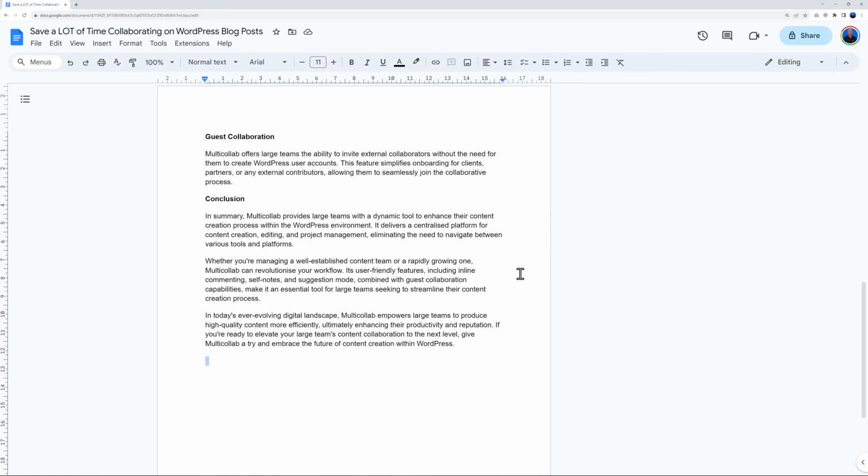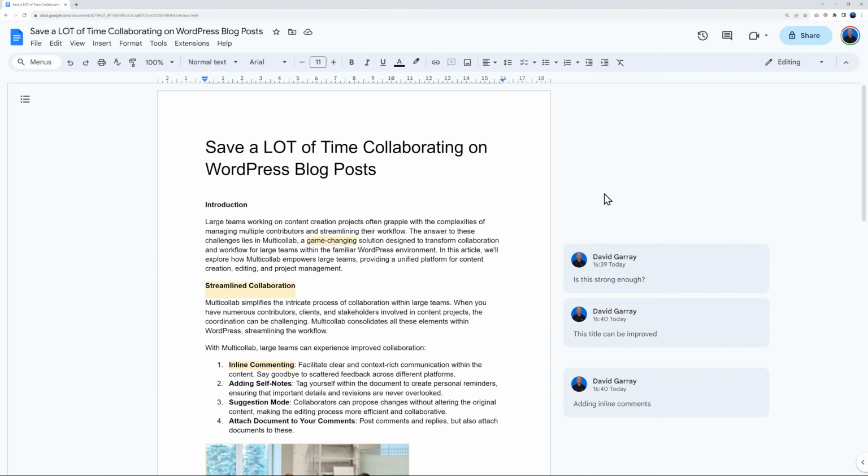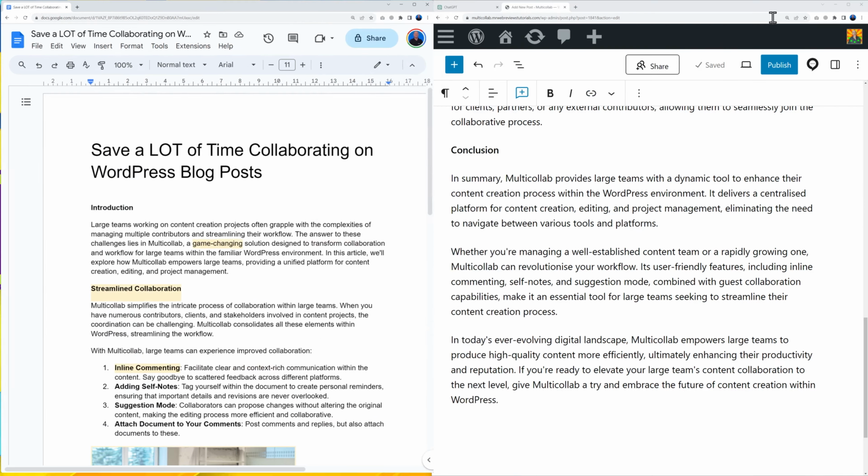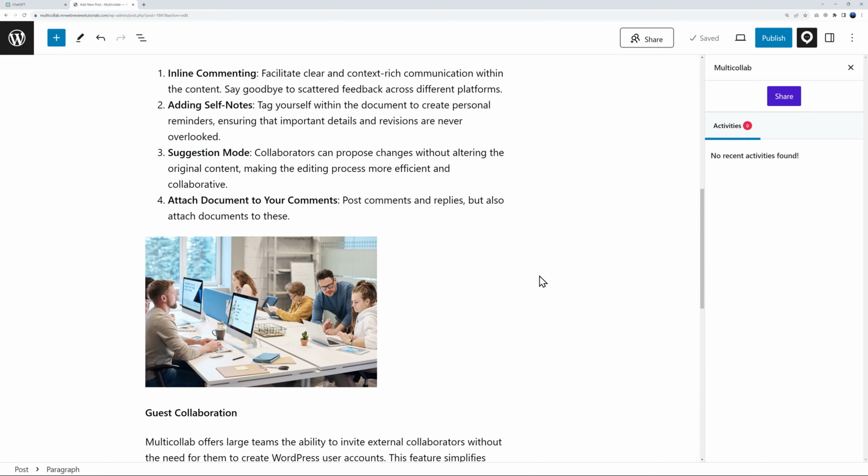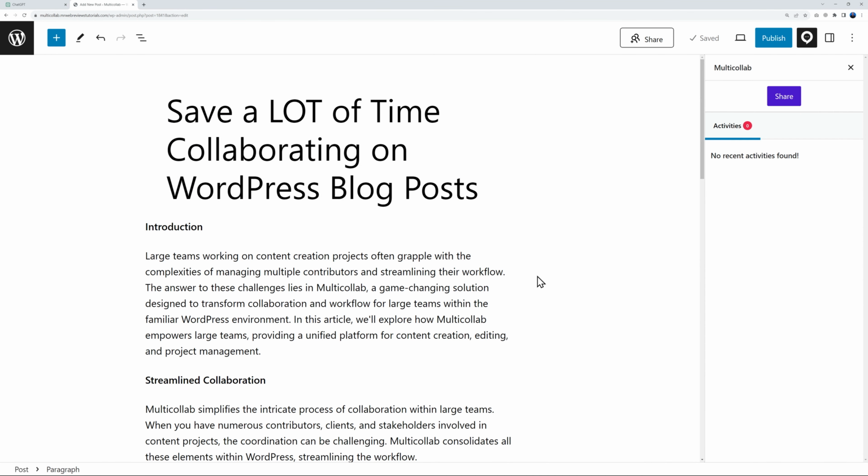Now, what if we could have all the features of Google Docs, inline comments, suggestions, and things like this directly built into WordPress? Wouldn't that be fantastic? Well, good news guys, because today I'm going to introduce you to Multicollab, and as you can see, we have it installed already. So what's the first thing that you can do?